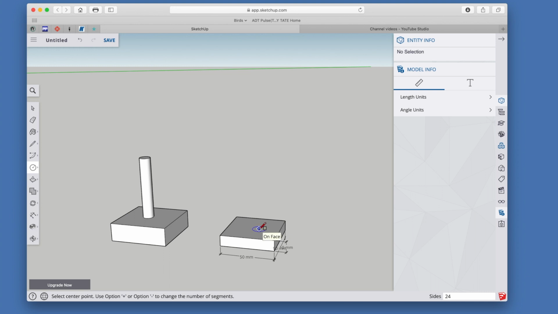I click once, and then I can drag it out to make the size that I want. And let's just decide that that's the size I want. It's a radius of 15. You click again and it's set. But you know that's not the center. You want it right on the center.